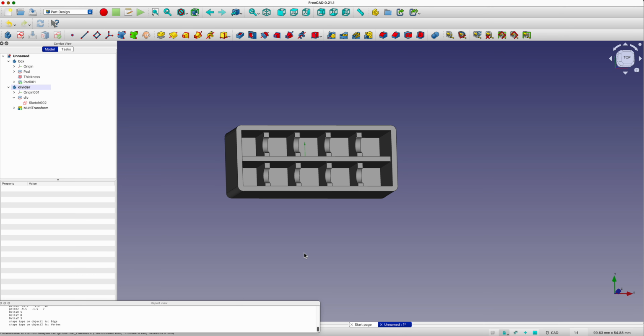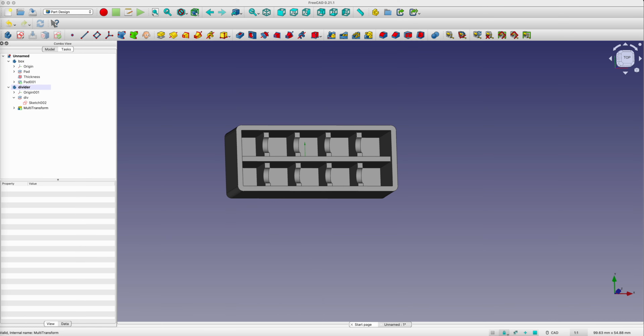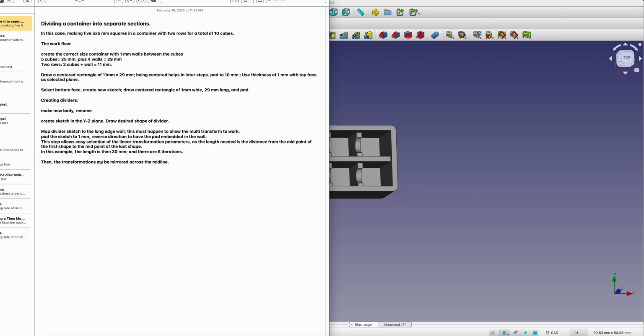So there you go. This is how you can use the multi-transform tool, how to compute the distance between your objects, and how to use simple math to determine how to space your objects. Okay, well, I think that's it. I'm going to put up on the screen kind of what I did here, so you can maybe just have a look.